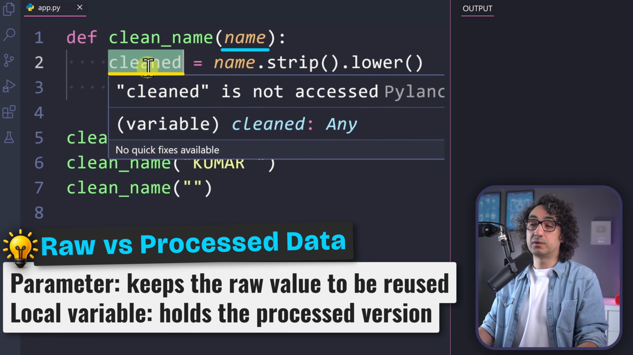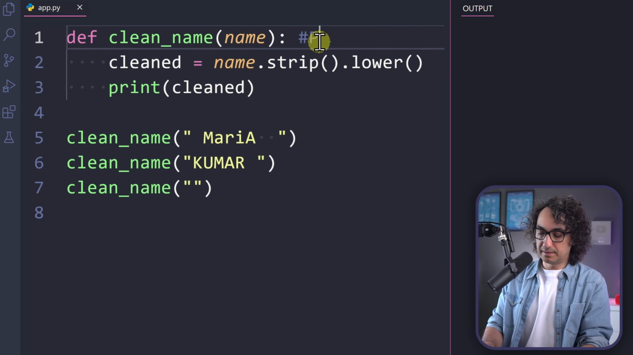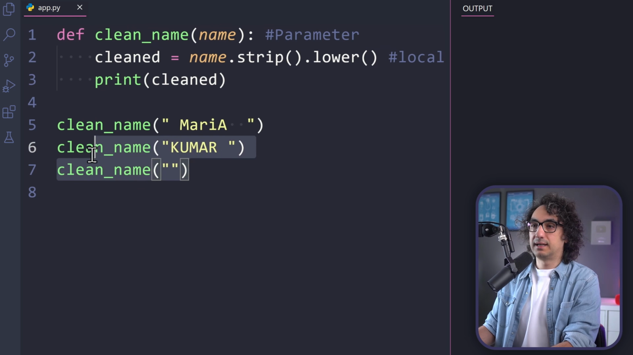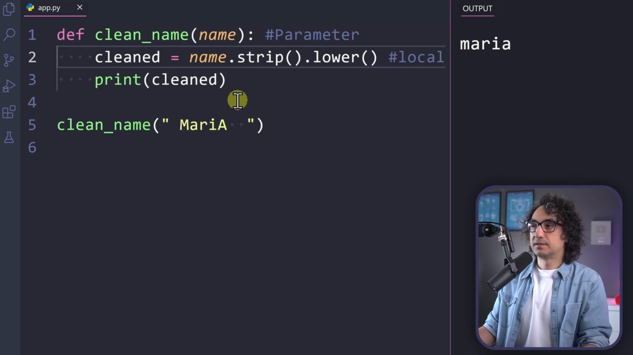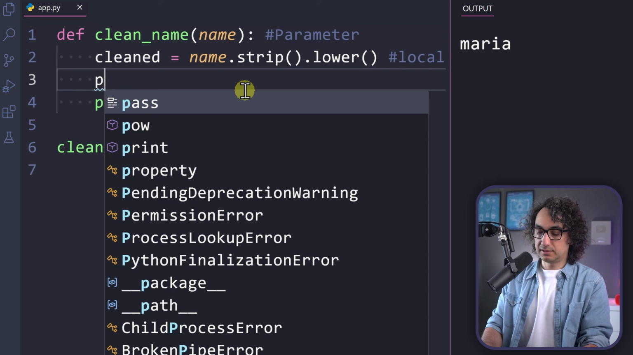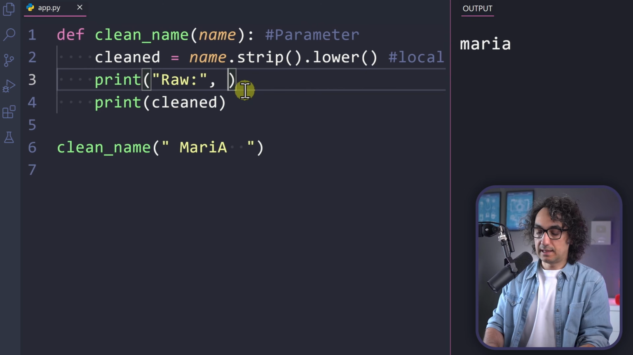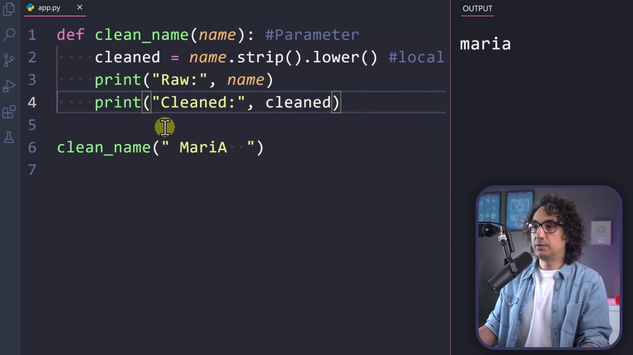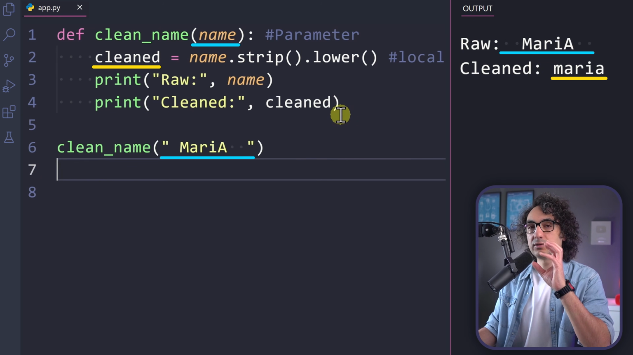Now we want, of course, to print the local variable, the new processed value, cleaned. Again, the parameter is defined here, and here we have a local variable. Before I execute, I will just remove this over here, and then let's run it. As you can see, we get the same results. This works as long as you are inside the function. Actually, you can also print the parameter name. We're going to say raw, colon, and then the name, and here we say cleaned, colon, and then we can execute. By introducing the local variable, I am now able to access the old value and the cleaned value.